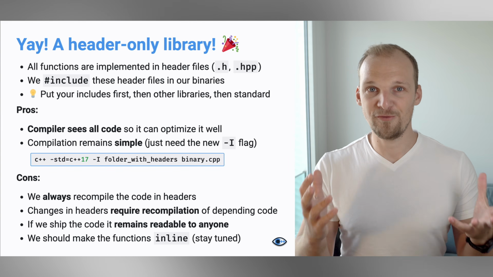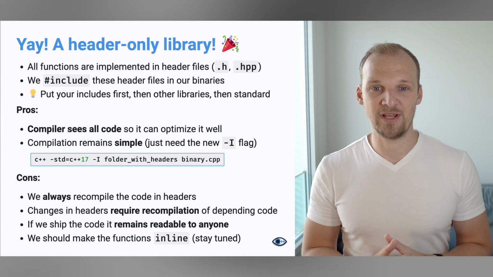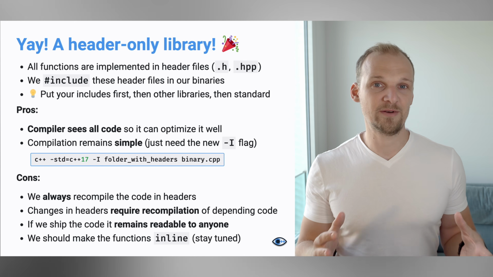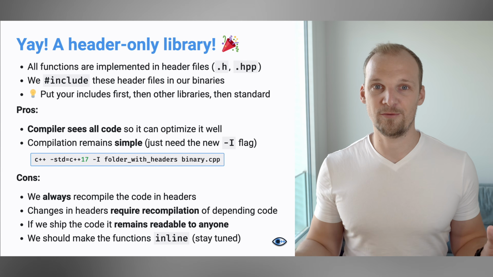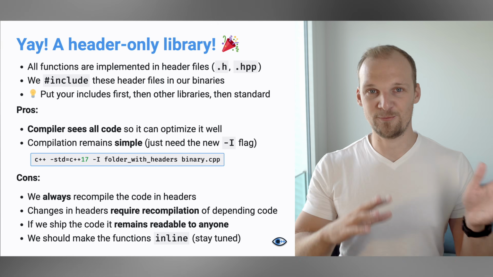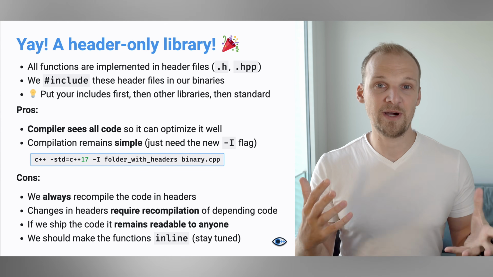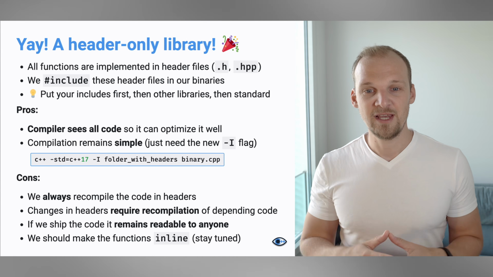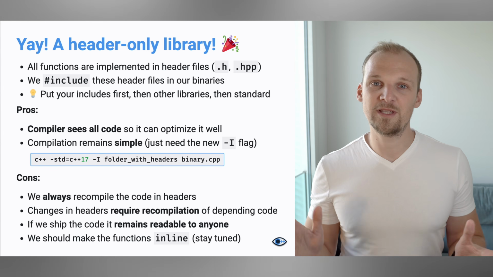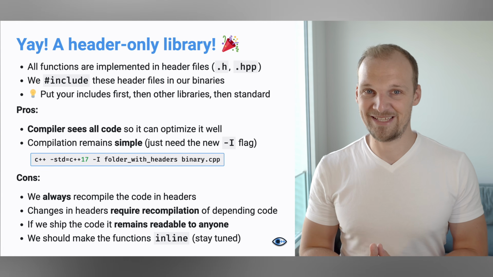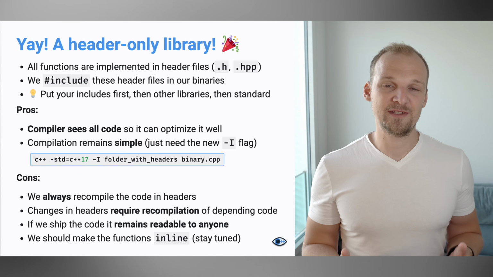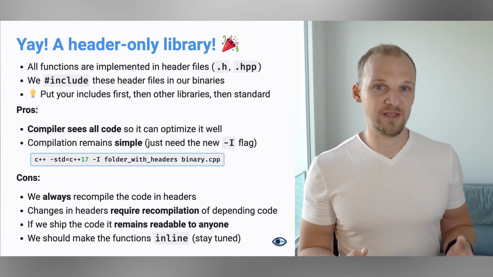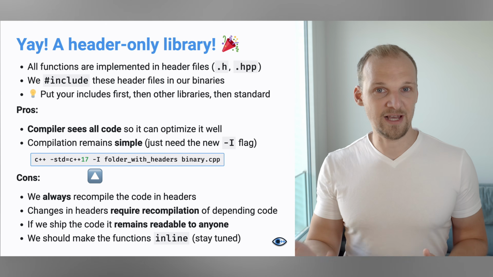Okay, so we have our first header-only library, and there are pros and cons to this. The pros are that the compiler basically is able to see all the code, right? So if we have a bunch of headers and we include them into a bunch of binaries, the compiler is actually able to see all the code as if it was in the binaries in the first place. So it can optimize whatever it wants, and the compilers are really good at optimizing things. And the compilation actually remains very simple. We just need to provide the folder in which the includes live with the -I flag.